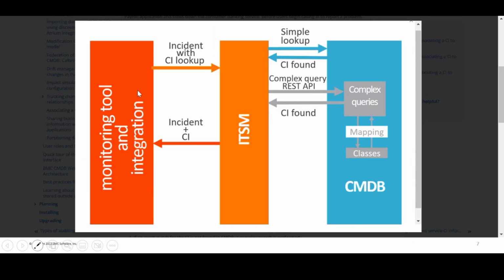Let's say for some reason Outlook is down for the organization. Instead of creating a manual incident, an event is triggered to the monitoring tool. That event connects with ITSM integration and passes the details of an incident creation and the details of the CI. This is taken as an input by ITSM integration. Then ITSM integration checks if it's a simple query or a complex query. If it's a simple query, it will directly fetch the data from CMDB, create an incident, attach the CI, and pass that information to the monitoring tool.